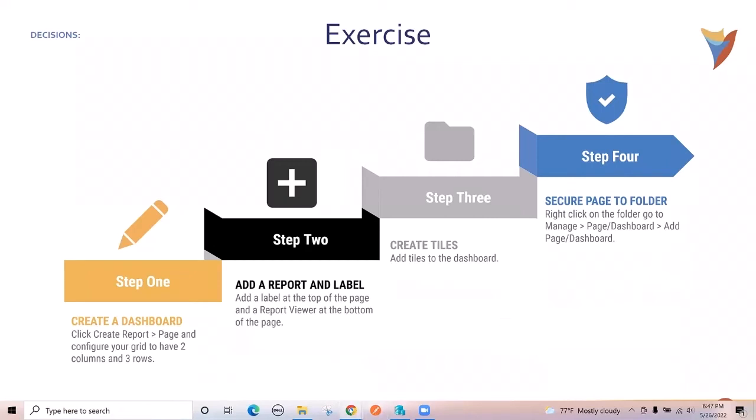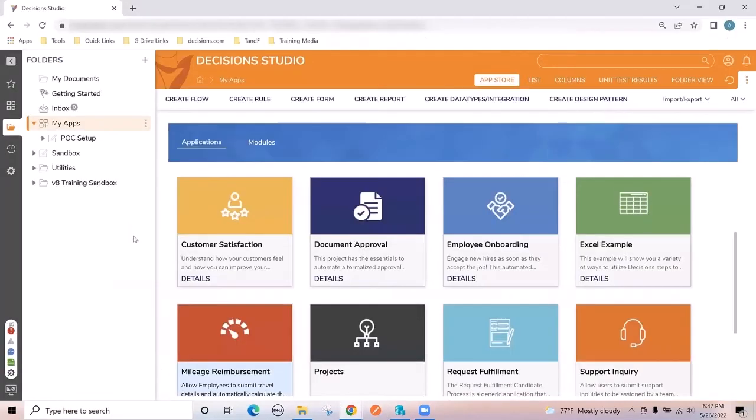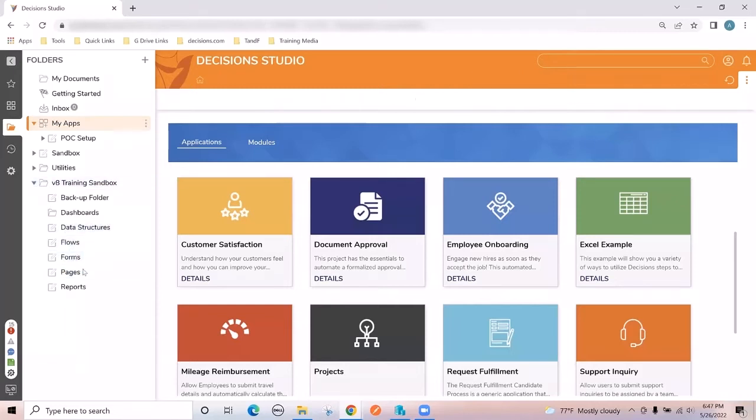So now I'll switch screens and go inside Decisions version 8. And we're going to go inside the folder which we will use to create our dashboard.